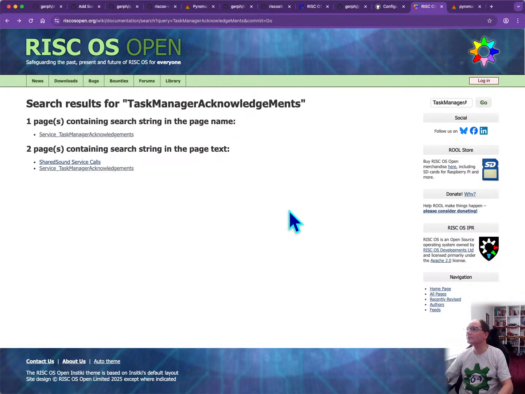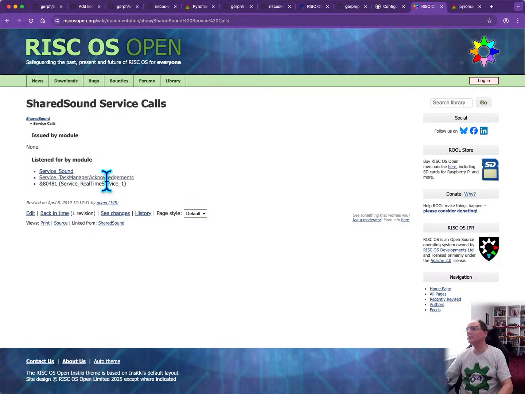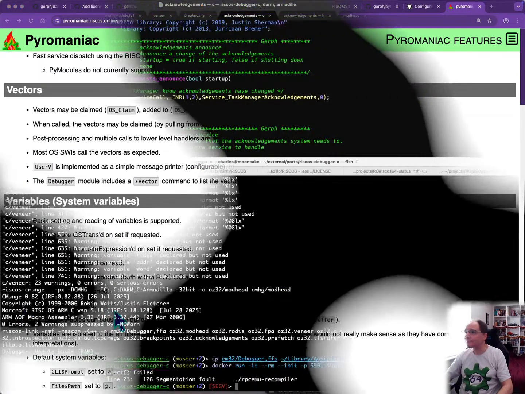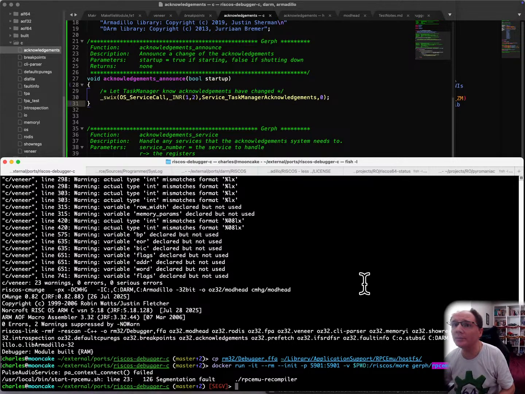Right. Shared sound includes it. Huh. Didn't know we documented what was listened for by modules. Fair enough. Anyway. Ooh, you segfaulted. That's not very nice. Don't know why I did that. No matter.